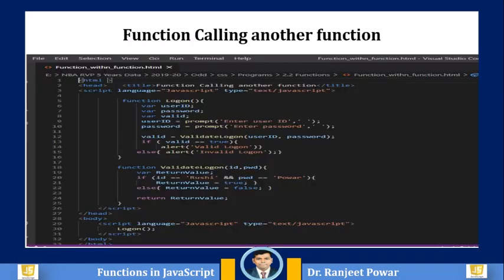Then the next part is calling a function from another function. JavaScript developers typically divide an application into many functions, each of which handles a portion of the application. Functions, as you learned earlier in this video, can be called from any JavaScript or from HTML code on the web page itself. So this means that a function can be called from another function.